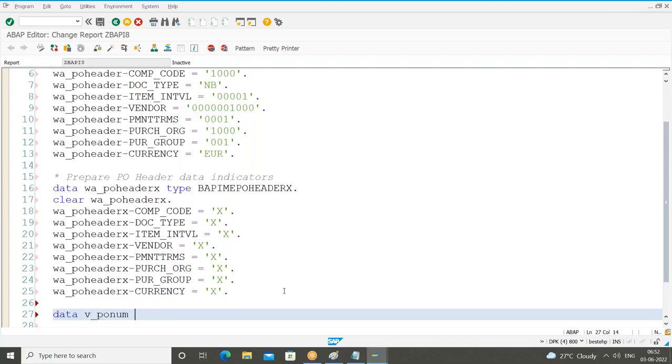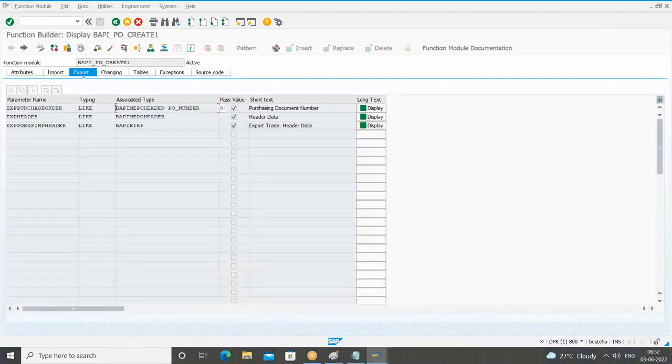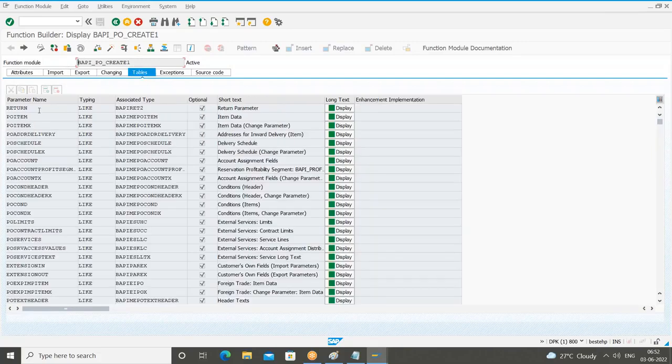Data v_purchase_document_number type so and so. Done. Then every BAPI will contain the return parameter. If I go to export, I don't have tables. Yes, it might return multiple messages, that's why they gave it in the form of an internal table. So what type is the return parameter? BAPIRET2. Let me declare it.